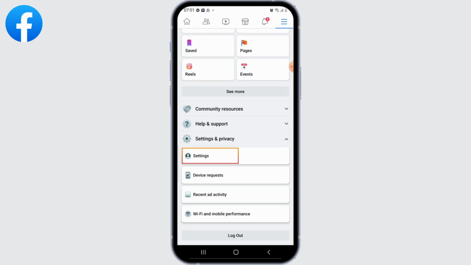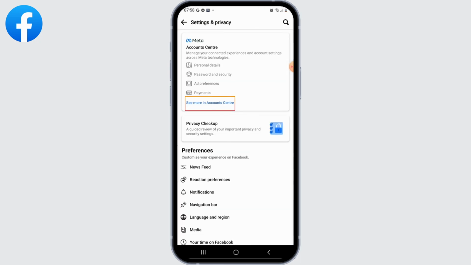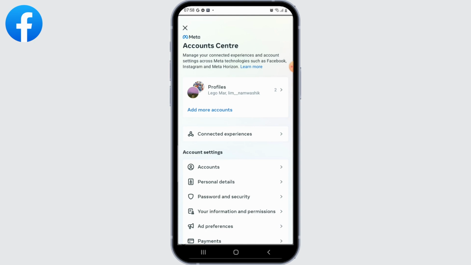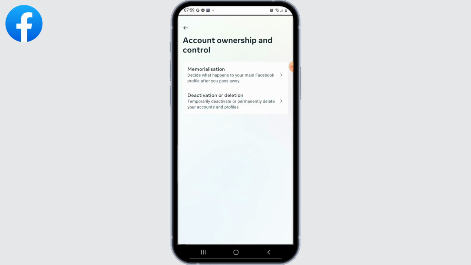Next, tap on Settings. Once you come up to the settings page, tap on See More in Account Center. Now from here, tap on Personal Details and select Account Ownership and Control. Now select Deactivation or Deletion.